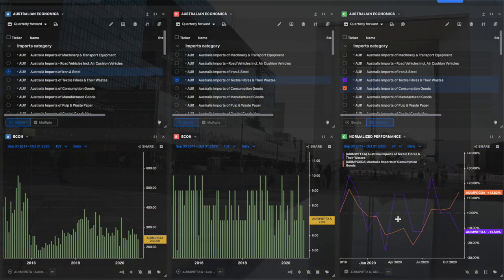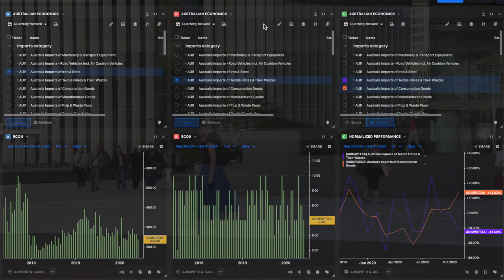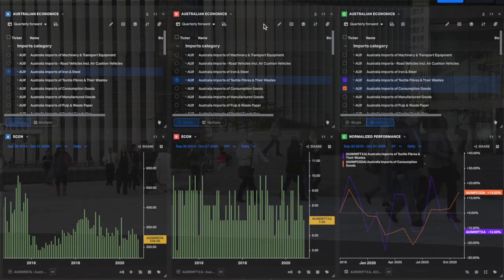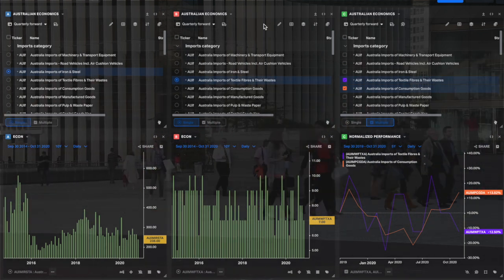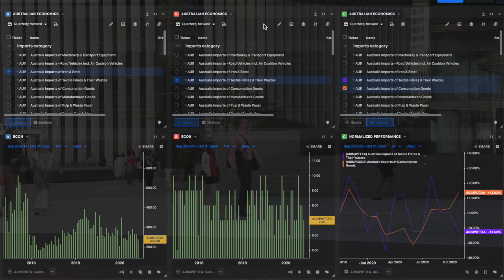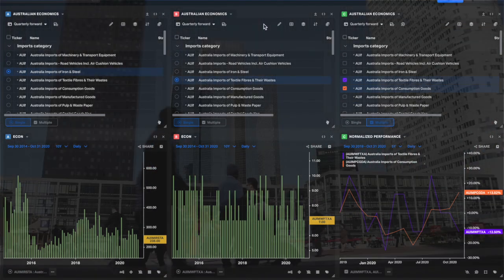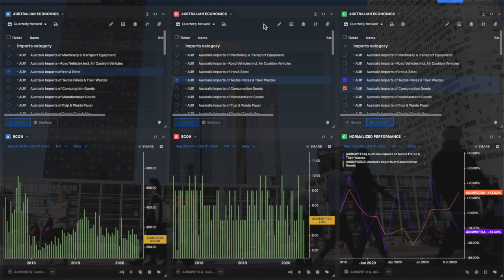So, what kind of dashboards can you build? Well, really the sky is the limit here. You're only limited by your imagination. As you can see on the screen right now, I have a dashboard I created. Now, interestingly enough, it is not a dashboard made up of financial instruments. It's actually economic data points.